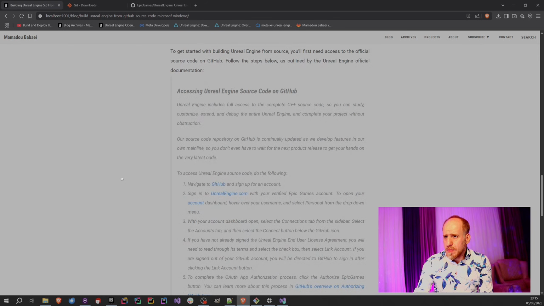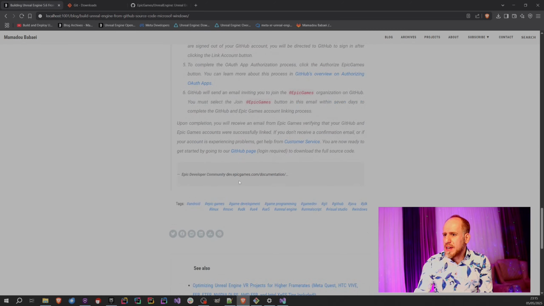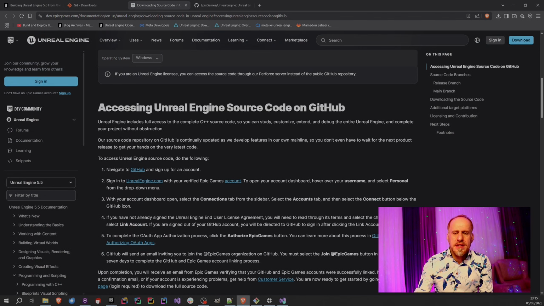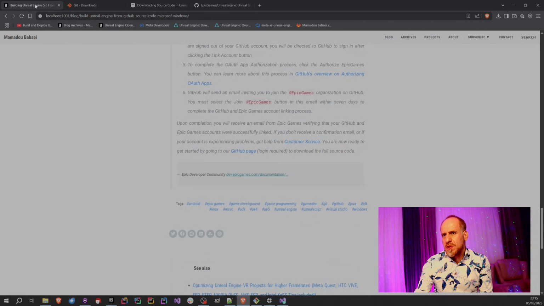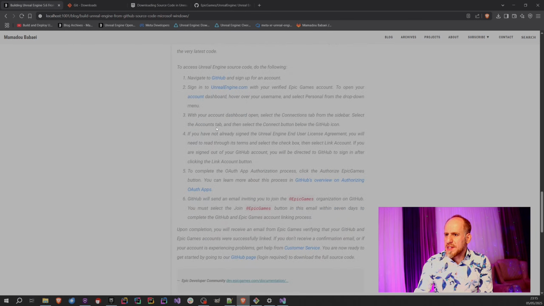Also, I promised you I'm going to show you how to access Unreal Engine source code on GitHub. If you go to the documentation here, I believe Epic has a lengthy documentation about accessing the source code, but the relevant part is here. If you go through all these steps, you should be able to install Unreal Engine.